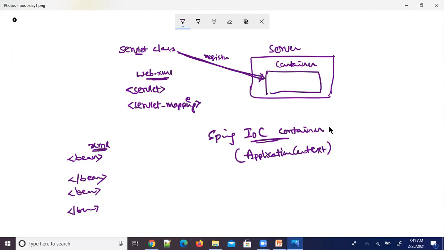But nowadays, what happens? Spring has given an excellent feature. What is the feature? Components auto scanning feature. What does it mean? In this components auto scanning, Spring only will scan a package provided to identify the Spring components and will register them in IOC container.